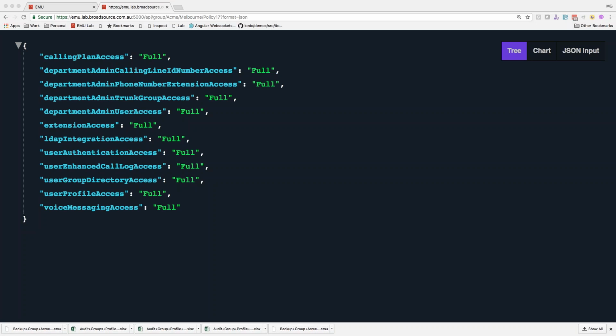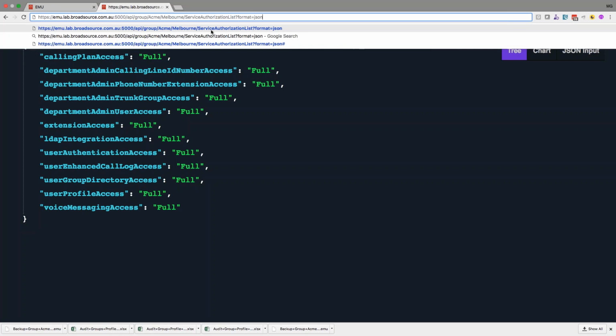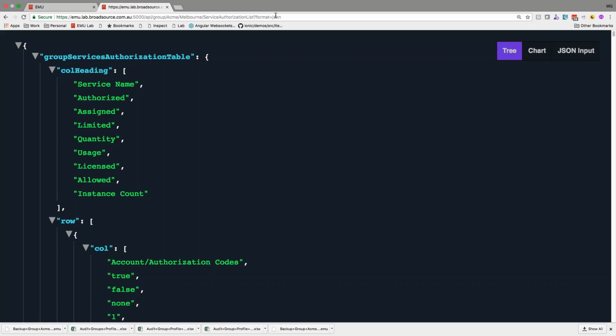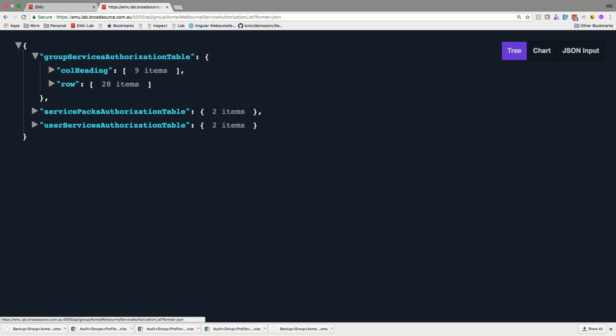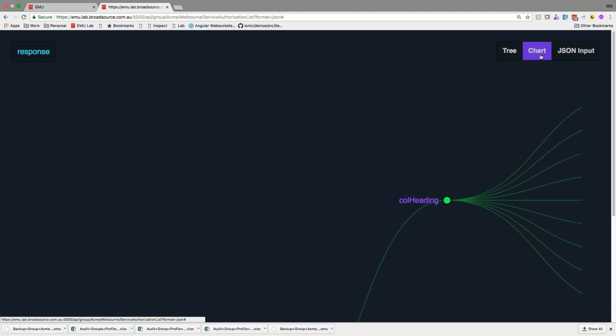So let's do another API. Again, it's just another URL into that group Acme Melbourne, and I'm getting the service authorization list. A lot bigger API, and you can see the data nicely structured, and I can retrieve the data, and also even chart the data if I want to.